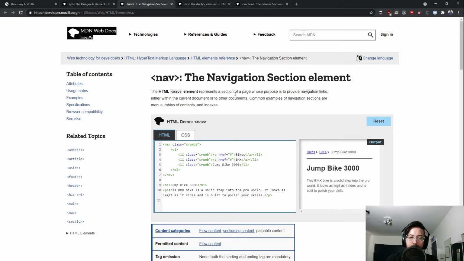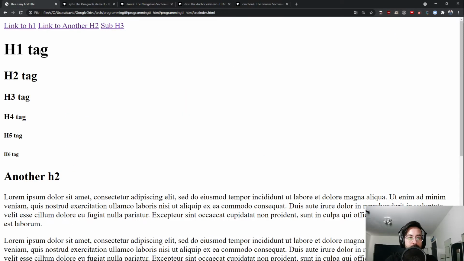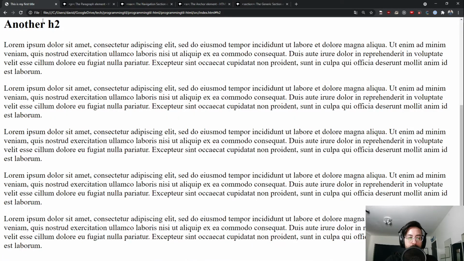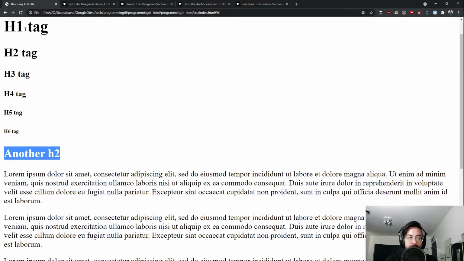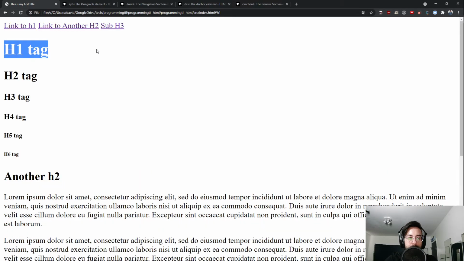The nav element represents a section of a page whose purpose is to provide navigational links, either within the document or to other documents. Common examples are menus, tables of contents, and indices. So in this episode, we're looking at linking to something within the current document. So if I click link to another H2, it jumps down to this part where it says another H2. If I click the H1, it's going to go down to this H1.